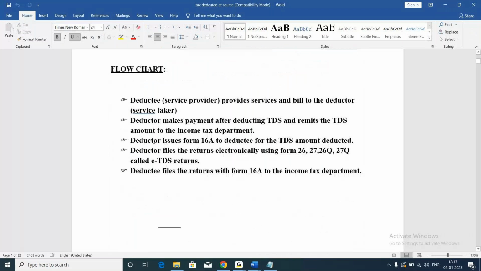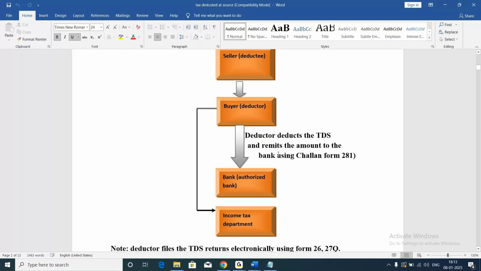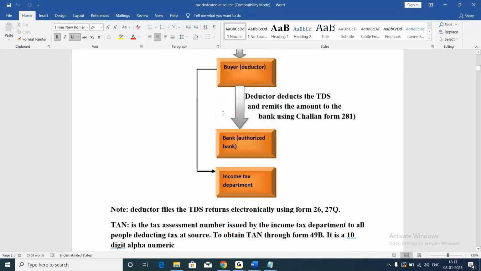You can see here, the deductor issues Form 16A to the deductee for the TDS amount deducted, and the deductor files the returns electronically by using Forms 26Q and 27Q. So this is a diagram: seller or deductee, buyer or deductor. The deductor deducts the TDS and remits the amount to the bank by using Challan Form 281. Everything will be done online only, and the buyer will pay to the income tax department through the bank.